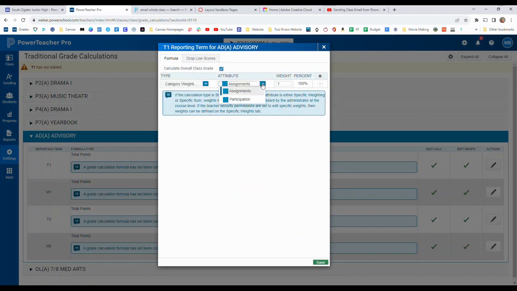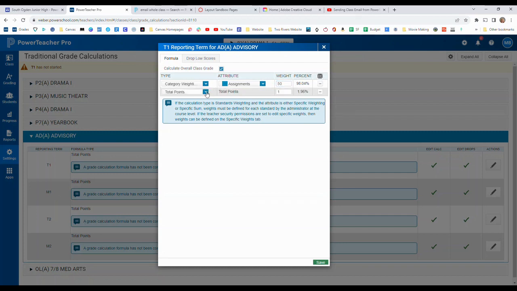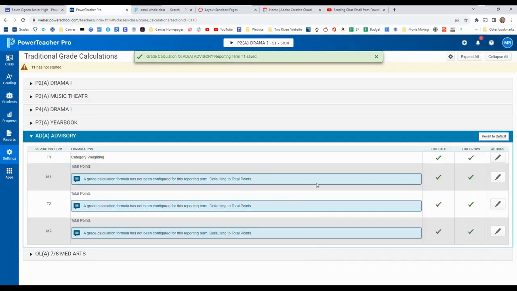And in this class, I have only assigned there to be 2 different categories. And so we're going to do the assignments, and I'm going to come up here and say the weight that I want the assignments to have in this class is 50. And then I am going to press the plus button, do the same process over here, category weighting, participation is the category, and then 50. And now when I press save, it will show that it's got those 2 percentages, and it will say category weighting over here in the formula type. And that is how you know that you have done it correctly.